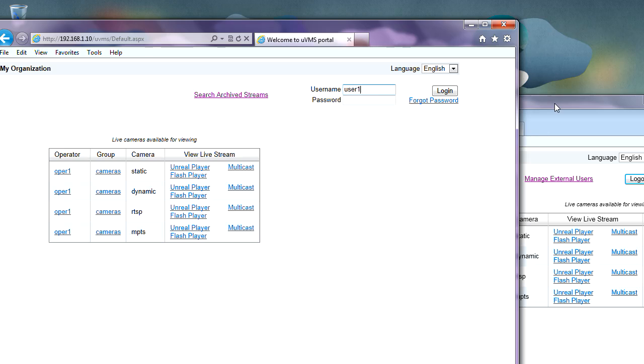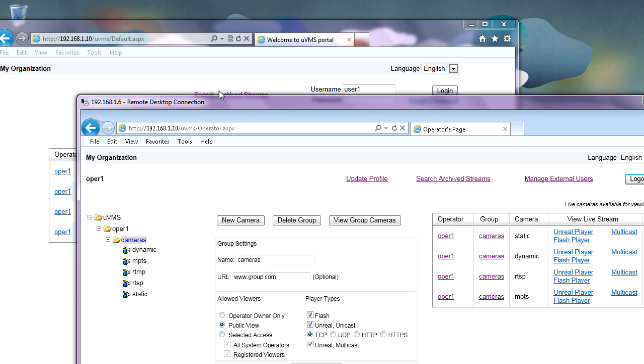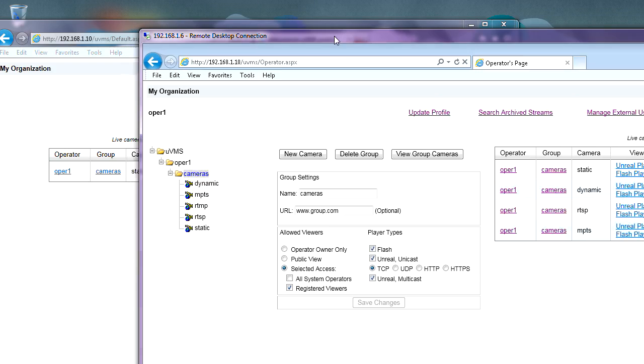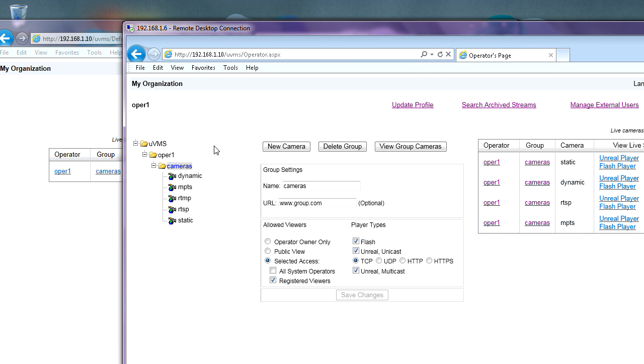First, let me change the visibility settings here in this group to only registered viewers. I will not even allow all other system operators to view the camera. Only this operator, me, myself, and my registered viewers will be able to view those cameras. If there are any other operators in the system, they will not be able to see the cameras in this list, and of course in this tree. So it's only me, the operator, and my registered viewers.